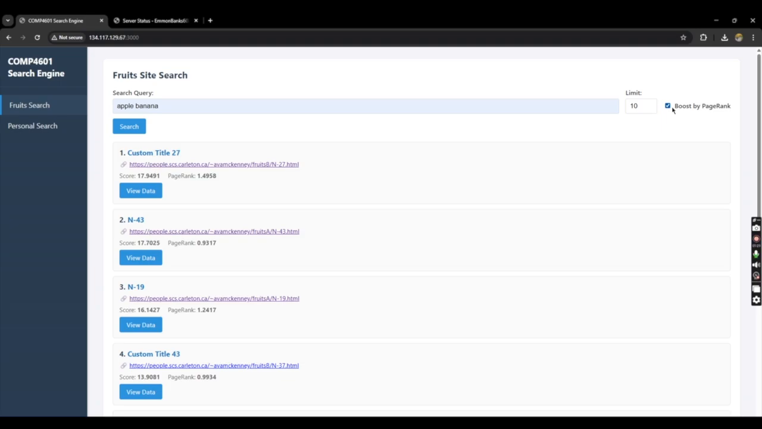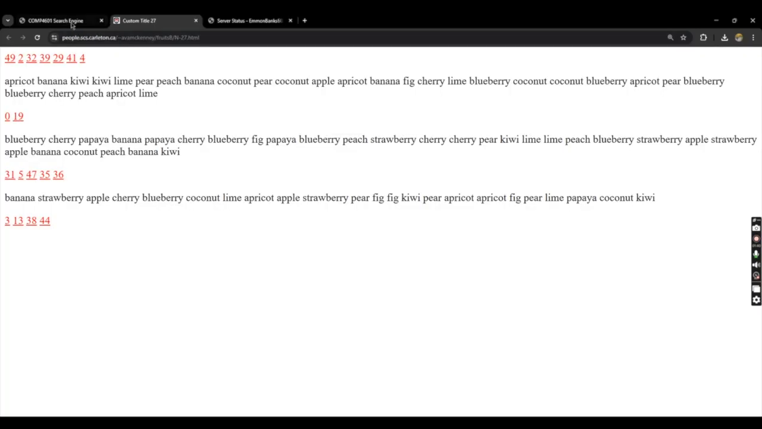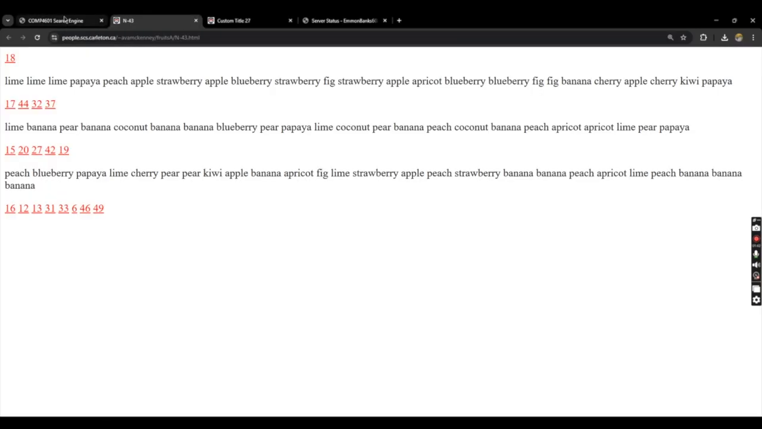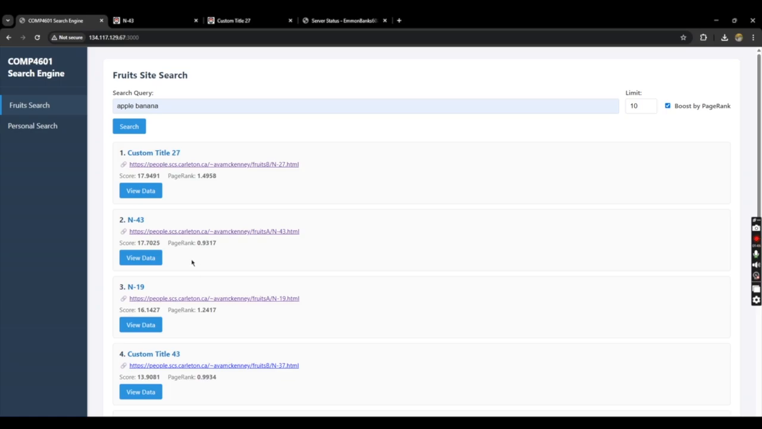While waiting, there is a searching message that appears, which is probably too fast for you to catch in this example. And then once the JSON response comes back, we loop through the result array, build cards using template literals, and then inject them straight into the DOM. So now if we look at these cards, each card shows the page title as a clickable link. So we can try custom title 27 or N-43. And then each also has the clickable link underneath, the search score to 4 decimal places, and the page rank to 4 decimal places as well.